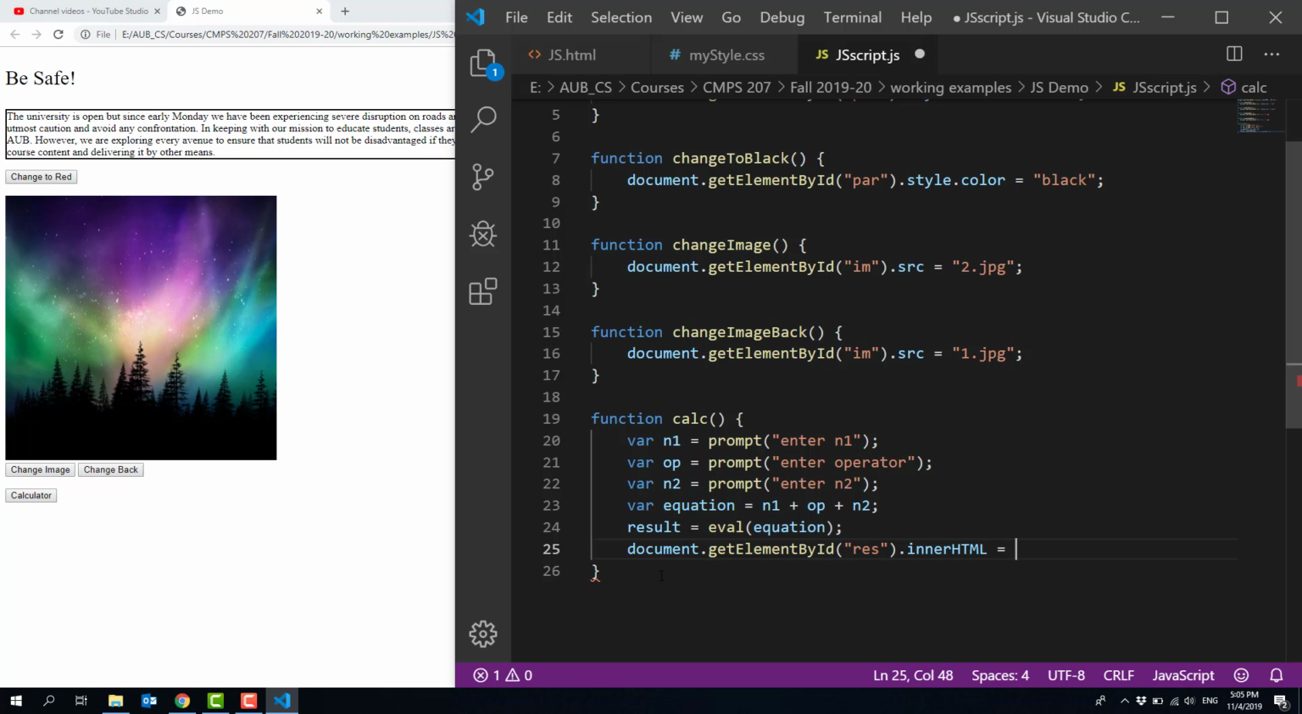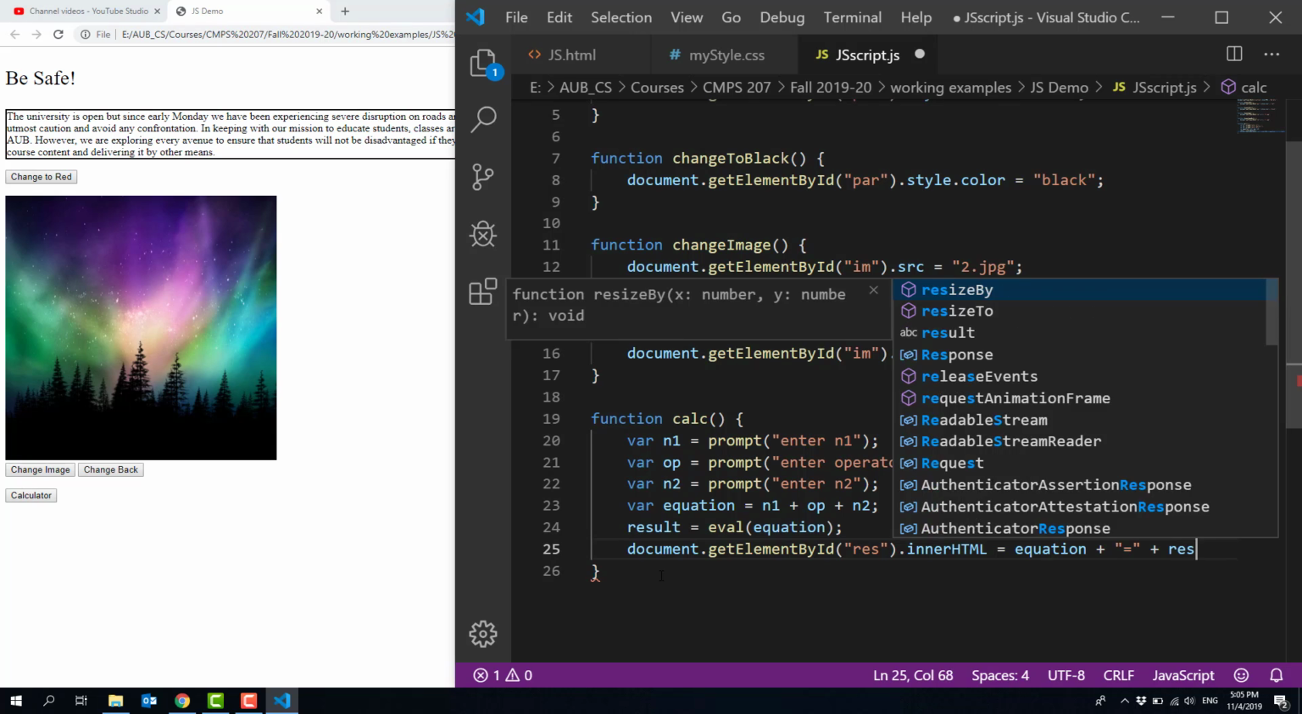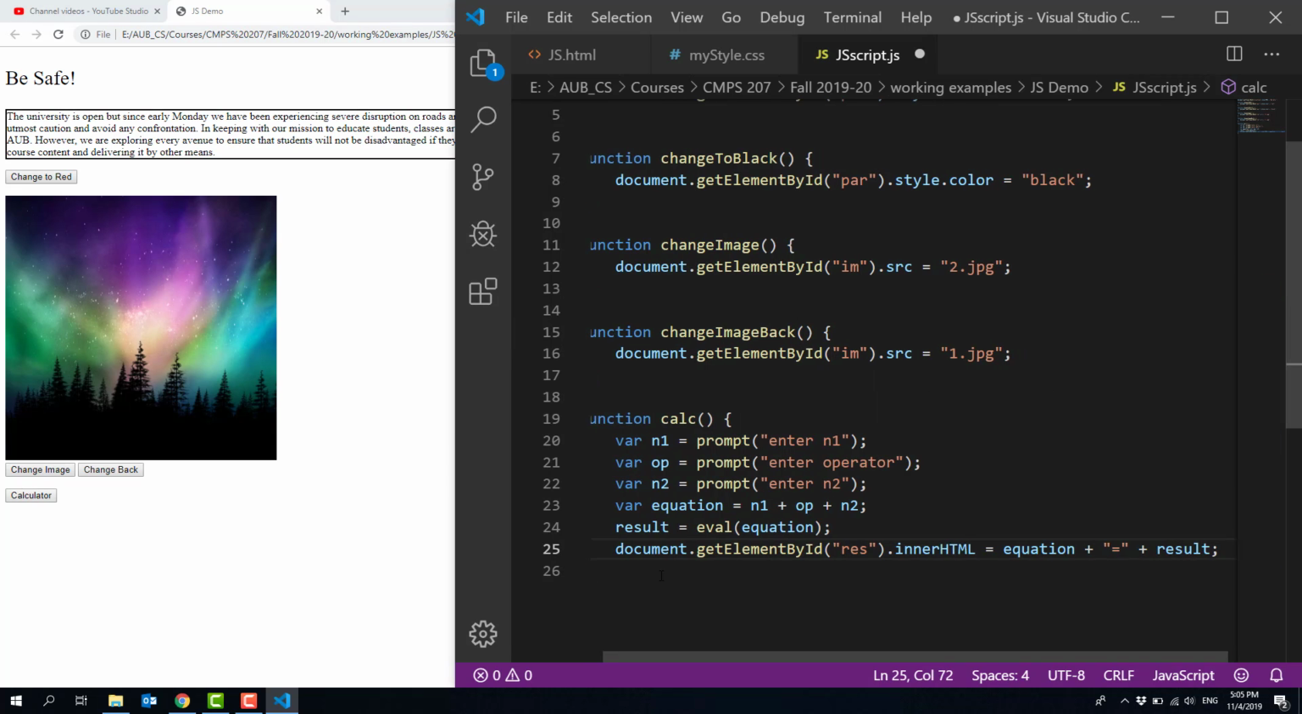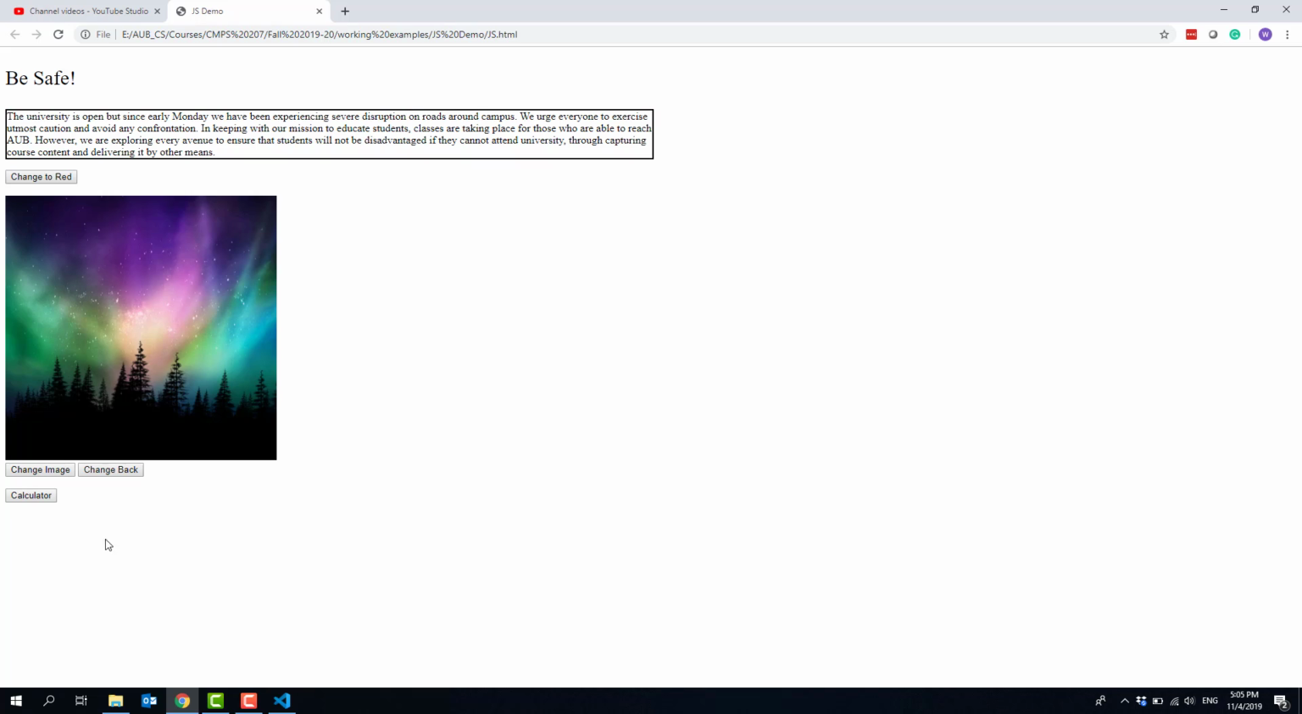So what do I want to view for the user? I want to view the equation. I want to concatenate it with the equal sign, and I want to concatenate it with the result, which is the numeric value that I got. So now let us test.